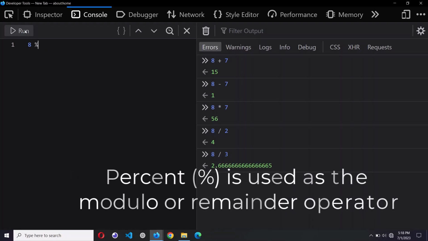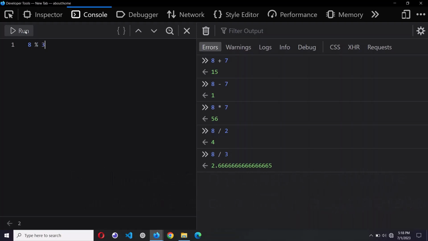So when I bring my percent and then bring 3 and run, I get 2 because 3 goes into 8 2 times and the remainder is 2. Let me try 5 and run, I'll get 3 because 5 goes into 8 1 time, remainder 3. So we use the modulo to return the remainder of an expression.